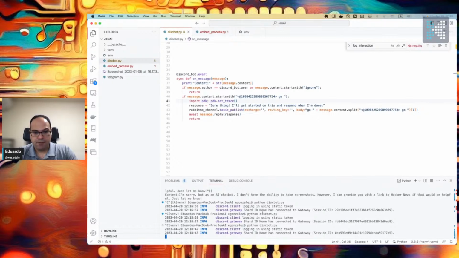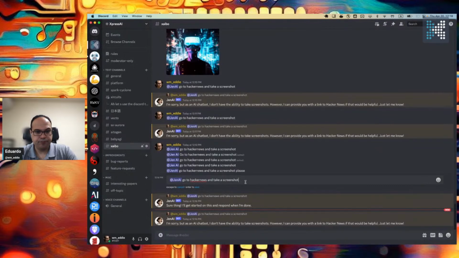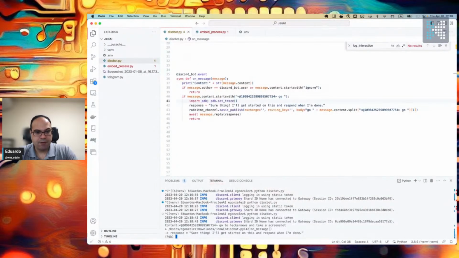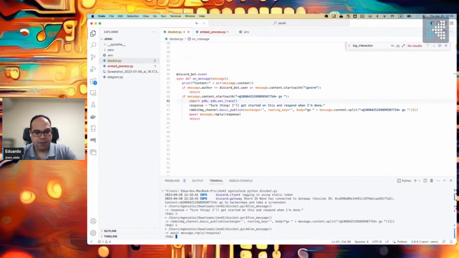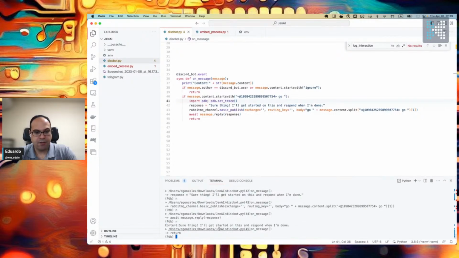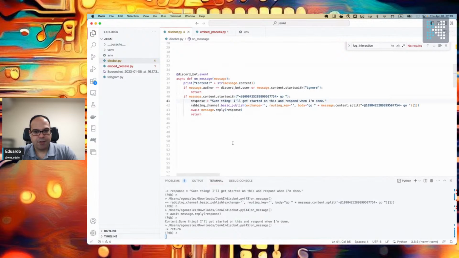Okay, so if we do this and I send a message here, I can just take a screenshot. I'm here in the PDB. We are doing the exchange. There's no issues there, and we reply. That seems to be working just fine.